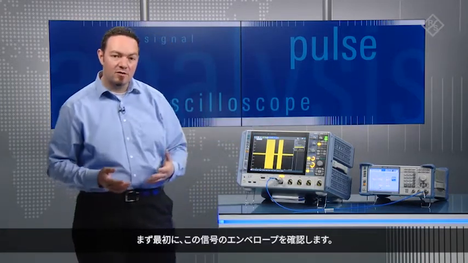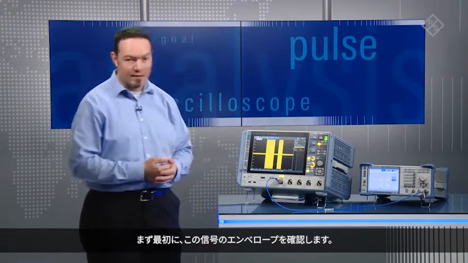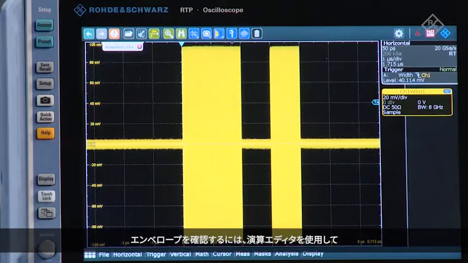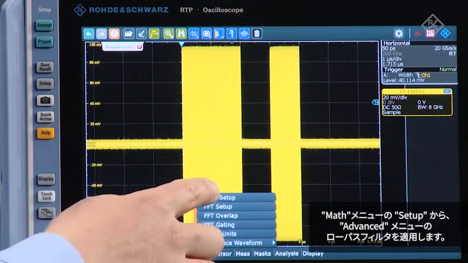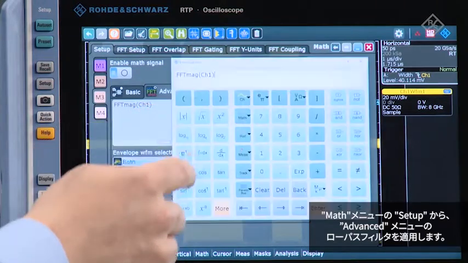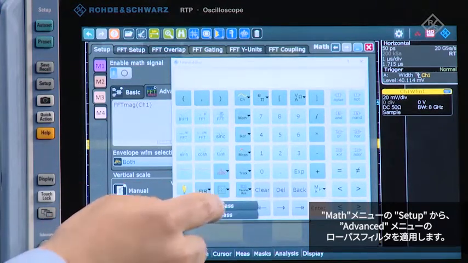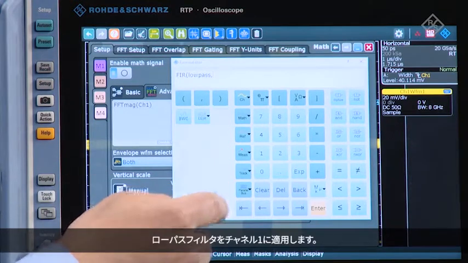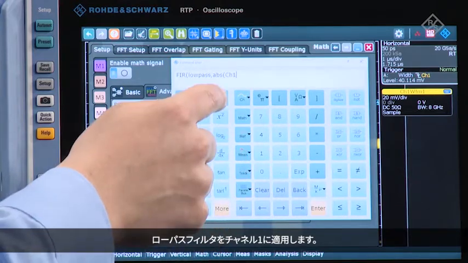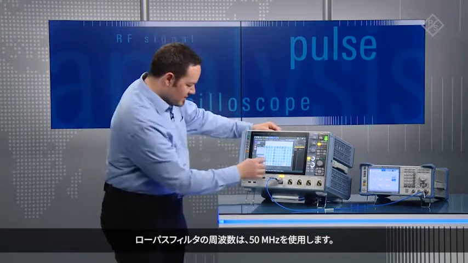Now, the first thing you would usually do is you would like to see the envelope of this signal. In order to get the envelope, we use our math editor. We go into the math function, we set up the editor, and for that I go to the advanced menu. I apply a low pass filter on my signal on channel 1, and as low pass filter frequency I simply use 50 megahertz for this example.